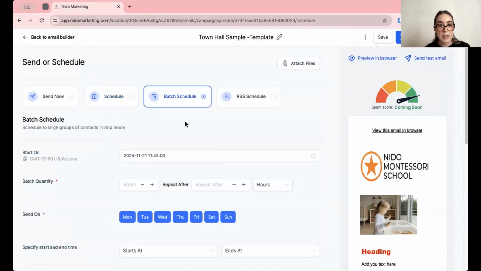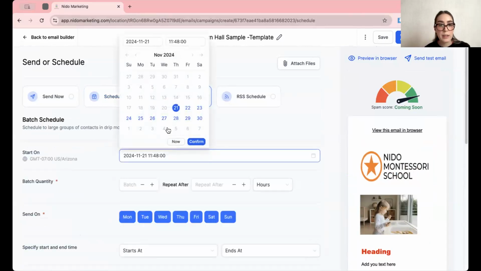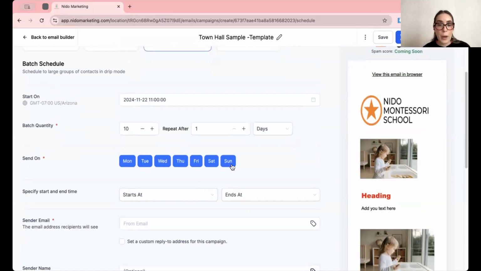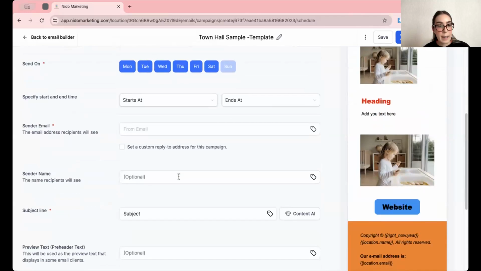But if you want to use batch schedule, it's the same. You can start, for example, tomorrow. Let's edit the time, confirm. And let's say that you want to send out 10 emails each time, and you want these to be sent out every day. If you don't want these to go out on Sunday, just click on Sunday and it should turn off. And that's it.